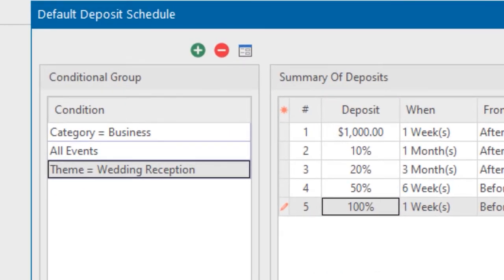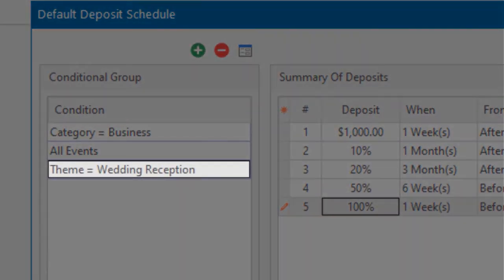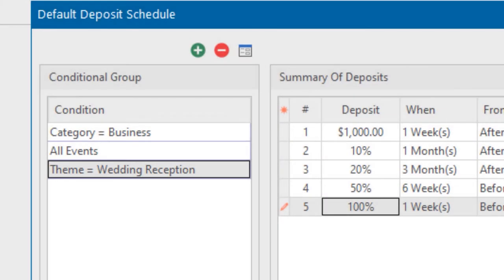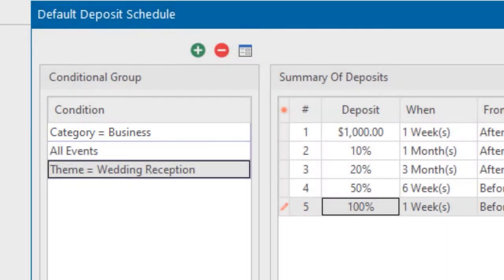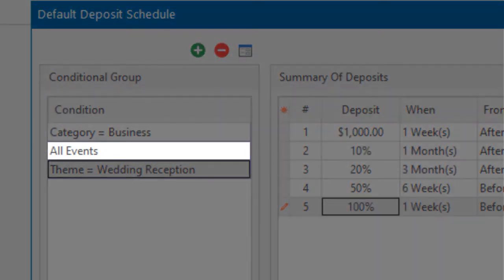Now, one last very important thing here. Notice on the left side of this window, my new conditional deposit schedule for a wedding reception falls underneath the catch-all for all events. This is very important to know because the program will go through each of these conditions and it will stop when it gets a yes. So for example, if I book a wedding, the first thing the program will do will say, is this a business party? It will say no, and then it will move on. The next thing it will do is say, is this an event? And of course, that answer will be yes, so it will stop there and apply that schedule.